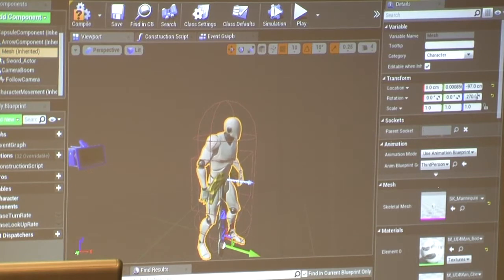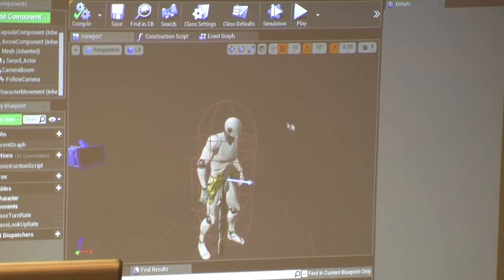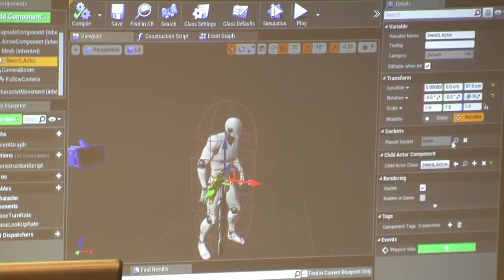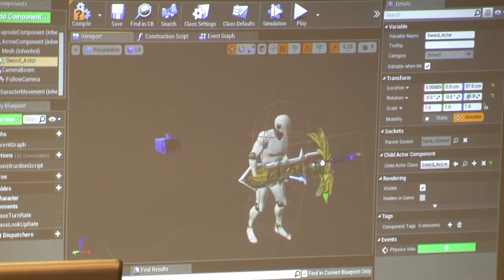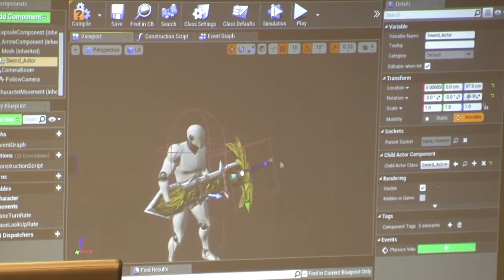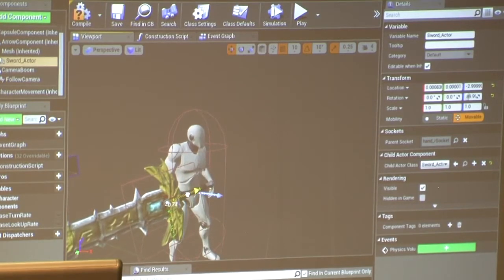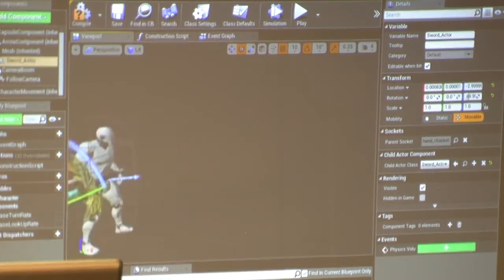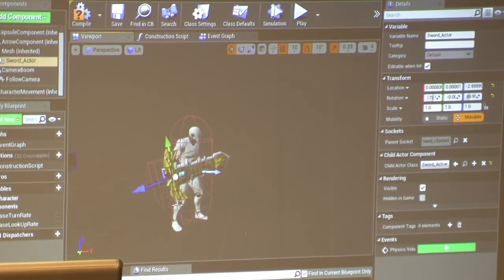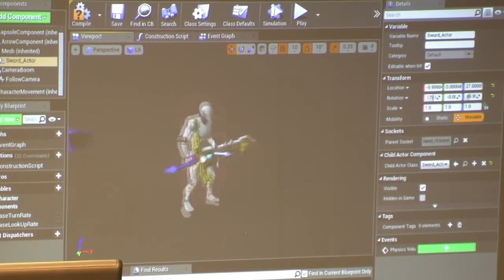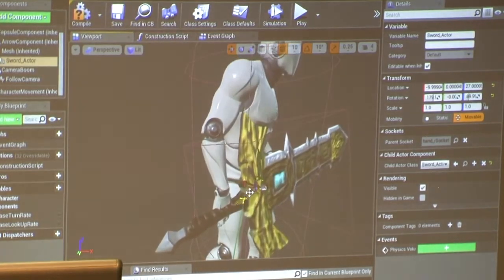Oh, do I have to compile? There it is, yes. So you have to put it under the mesh and then compile. And then you get all the sockets that were there. Hand right socket. And then there it is. And then you have to fix it, move it, rotate it to where you just want to align it to its wrist, because the wrist is the one that's going to do most of the swinging.